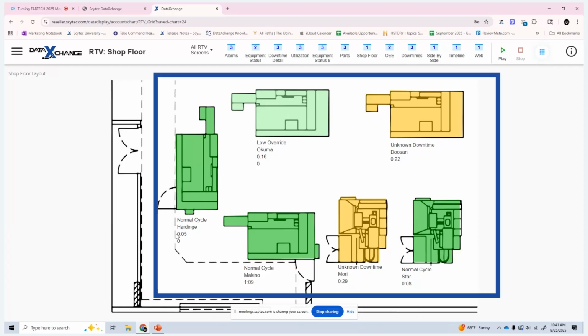So we have a hard-hinge machine that is currently in a normal cycle that's been in that cycle for about 5 minutes. We have an Akuma machine that has been in a low override for 16 minutes. Next to that, we have a Doosan machine that has been in an unknown downtime for 22 minutes. So as I said, everything inside of Scytec DataXchange is 100% user configurable, and it also applies to the shop floor layout where you can use any kind of image as well.